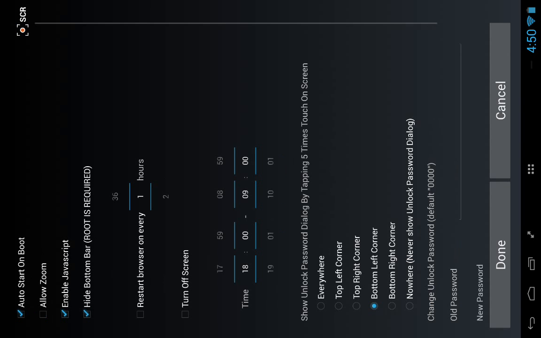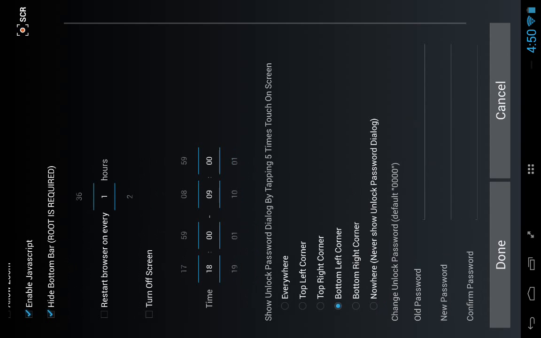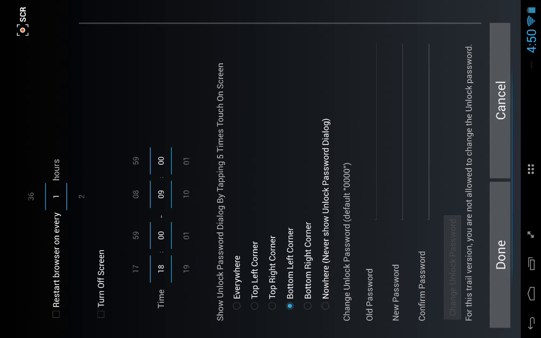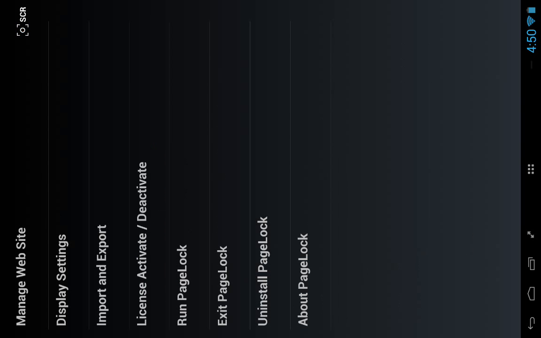And you can also select to restart the browser every hour that you like, what time to turn off the screen, and also how you can unlock the screen. Here I've set to unlock the screen by tapping the screen 5 times, and to select it to tap at the bottom left corner and select it, and then you can input the default password in order to go inside and unlock the screen. You can import and export the settings.